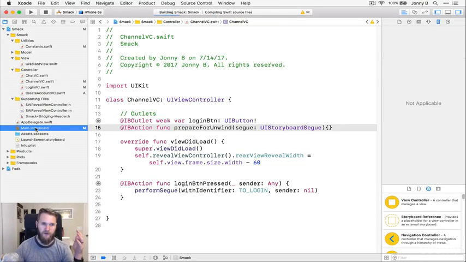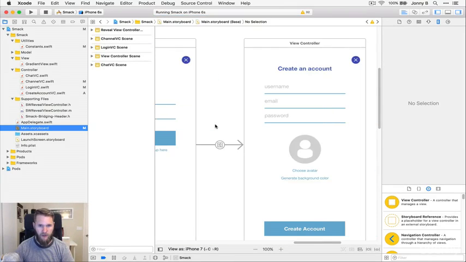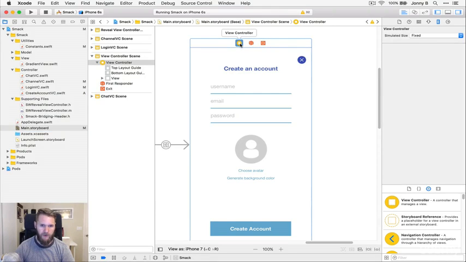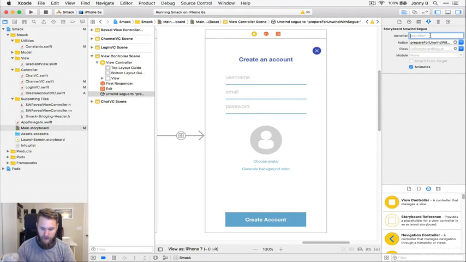And then we jump back over into storyboard. And over here in our last one in line, I'm going to click here and I'm going to control drag from view controller right to exit right here. And I'm going to say manual segue, prepareForUnwind with segue. Okay. And then I'm going to grab right here, the unwind segue here, and we're going to give this an identifier, and we're going to call this unwind to channel.